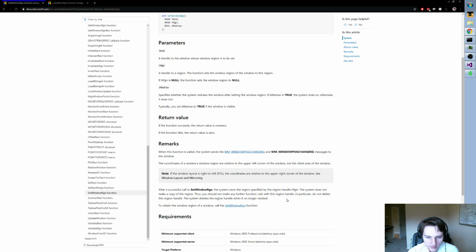After a successful call to set window region, the system owns the region specified by the region handle. The system does not make a copy of the region, thus you should not make any further function calls with this region handle. In particular, do not delete this region handle. The system deletes the region handle when it is no longer needed.